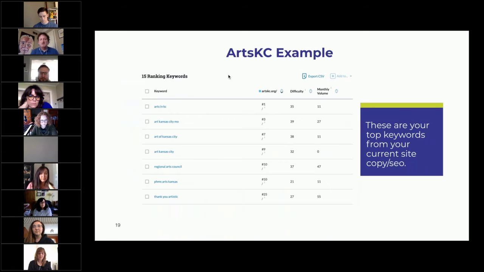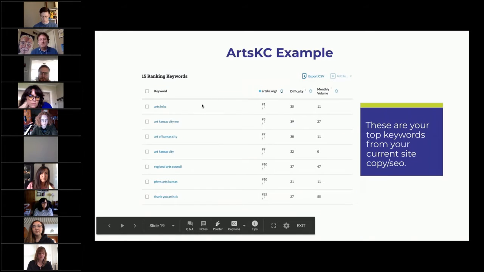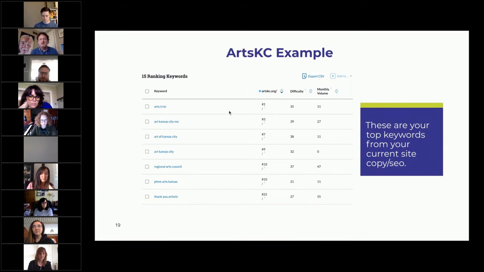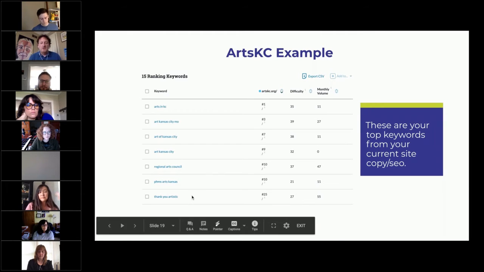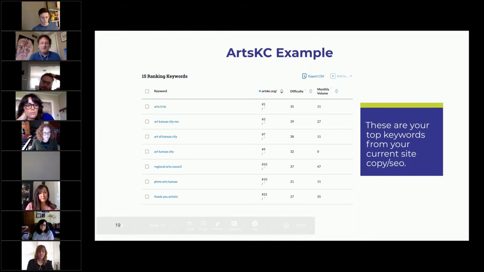The other thing we look at on SEO Moz is what keywords SEO Moz sees ArtsKC ranking for. This is a quick list of the top 15 keywords, and the actual rank that Google shows for each. So if I typed in Arts in KC, the first result that would come up would be artskc.org. If I type in Kansas City, Missouri, the third thing that pops up would be ArtsKC. All the way down to "thank you, artistic." If I type in that keyword phrase, ArtsKC would be the 25th result in the search engine results, which is probably on page 3 or 4.